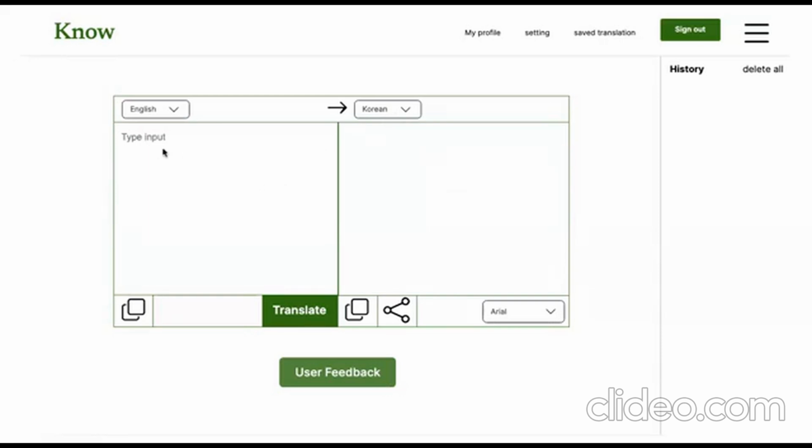And here you can first type in your input. And we type in, hey, how are you? And then here you can also change the font of this input, change to Times New Roman or Georgia. Let's just use Arial for now. And then you can click on translate here to translate into Korean.